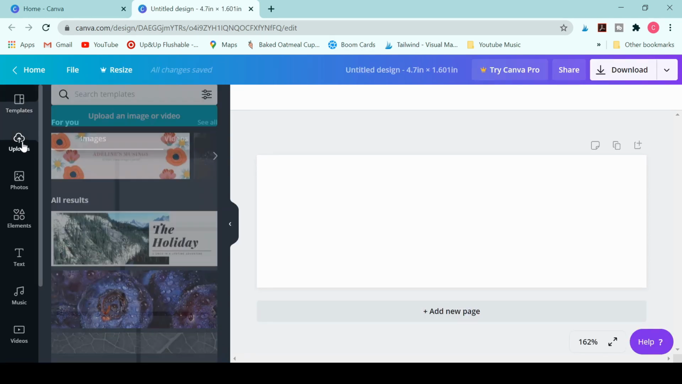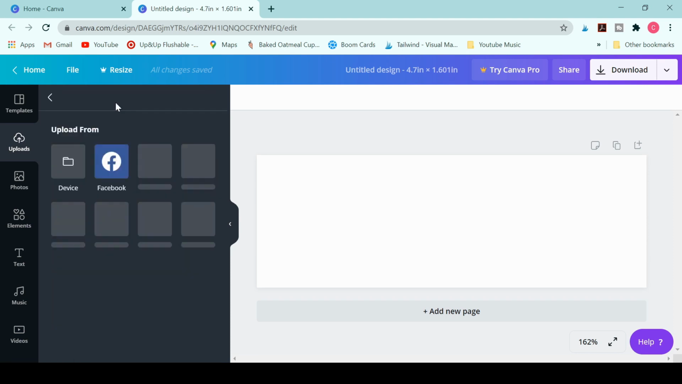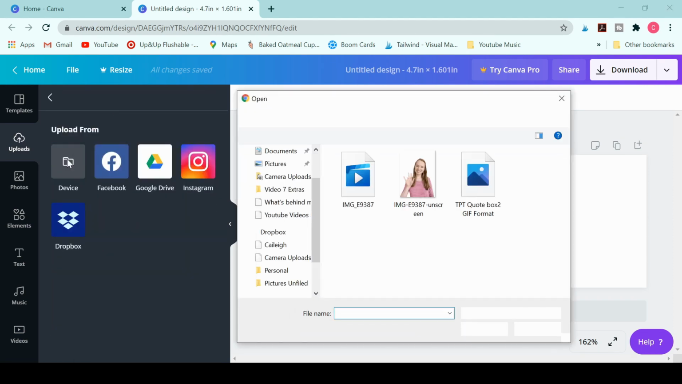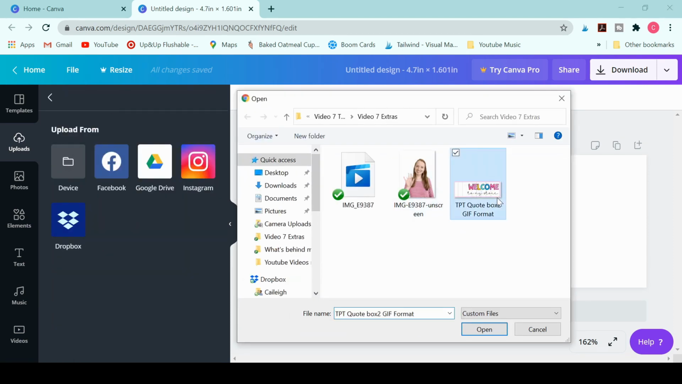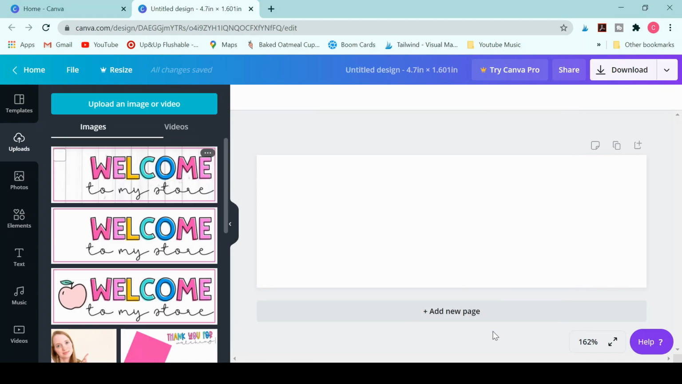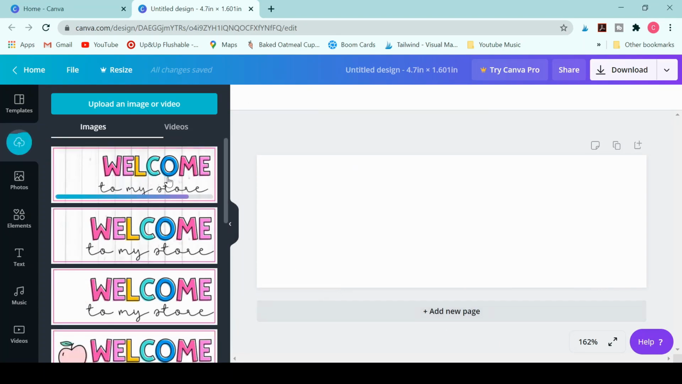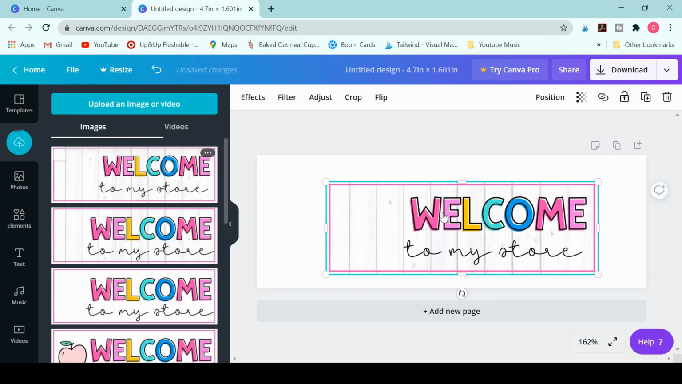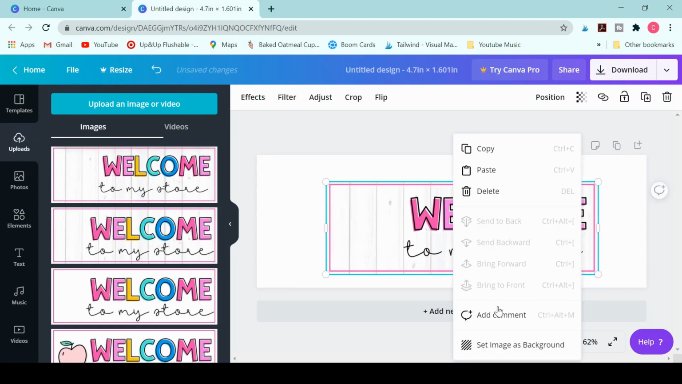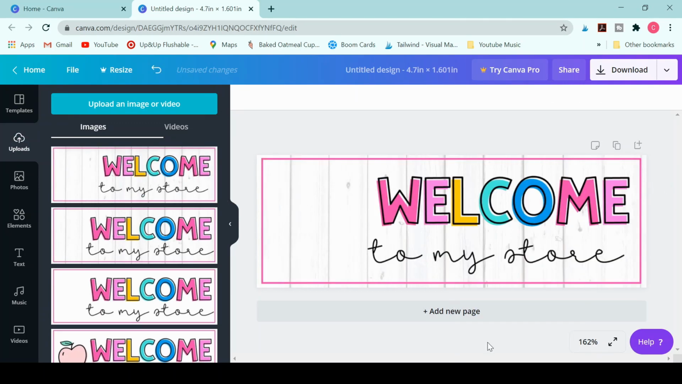Next, I'm going to go to my uploads. I'm going to upload an image. As you can tell, there's a bunch of them that I've already created. But this is the one that I want. Okay, drag it and drop. See how it doesn't fit? I'm gonna right click, set image as background.